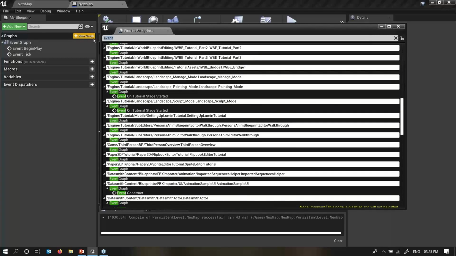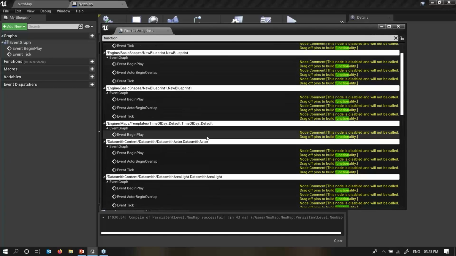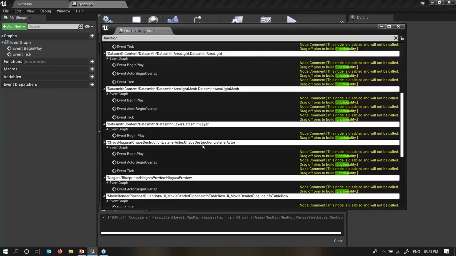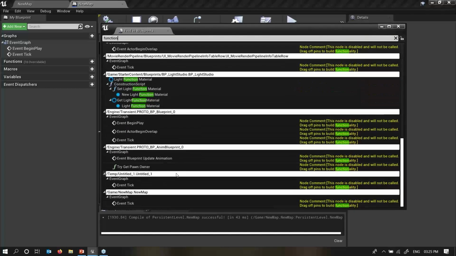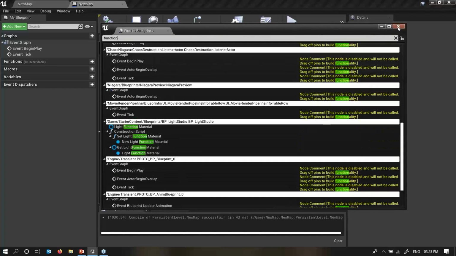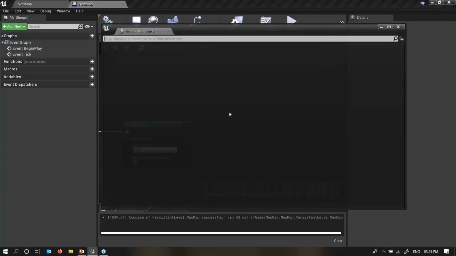If I change it to function and press enter, everything which starts with function, the functional nodes, will open over here. See, Light Function Materials, Set Light Function Materials. Control Alt and Shift opens this window. Control Alt and F will find in the blueprint. That is a tip I can give for the blueprint editor.